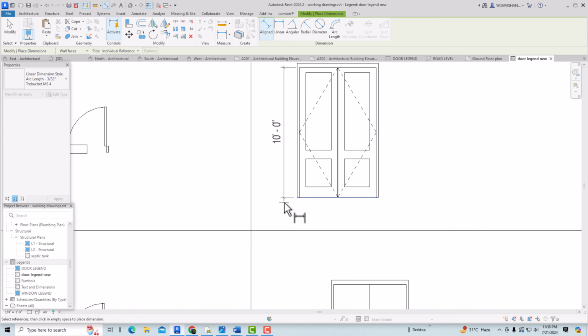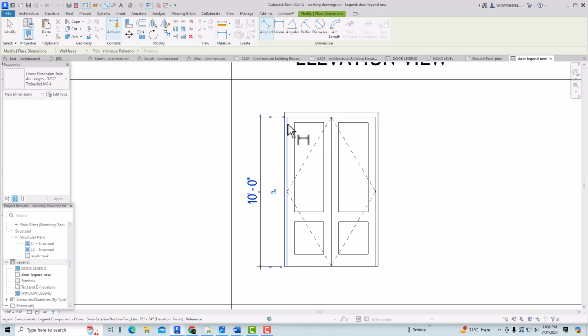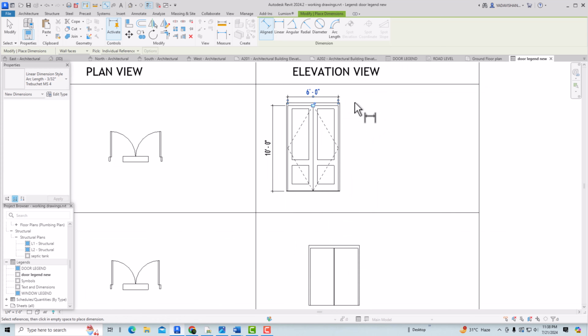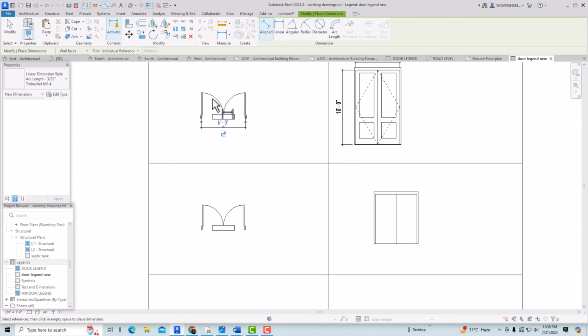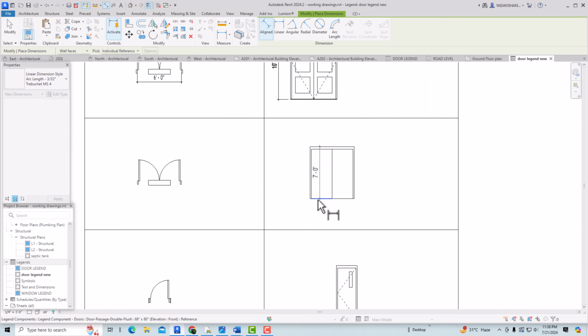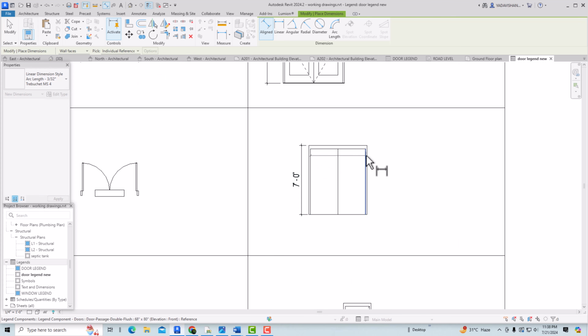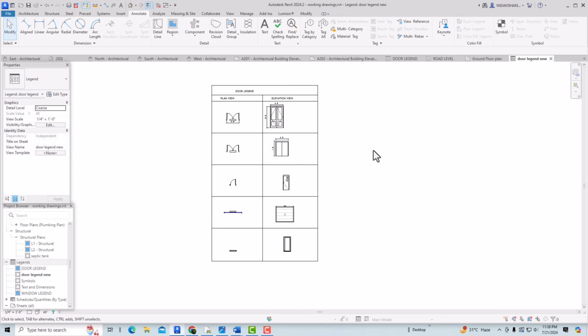So you can tag this is 10 feet door, and use the dimensioning method, and you can measure this. So this is 6 feet, and again likewise you can do the dimensioning. So likewise you can measure all the doors, and after finishing you can save this, and you can use in your sheets here.